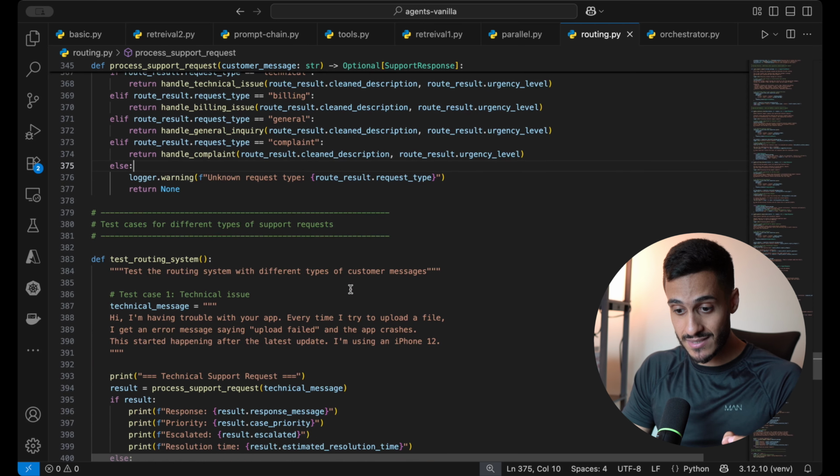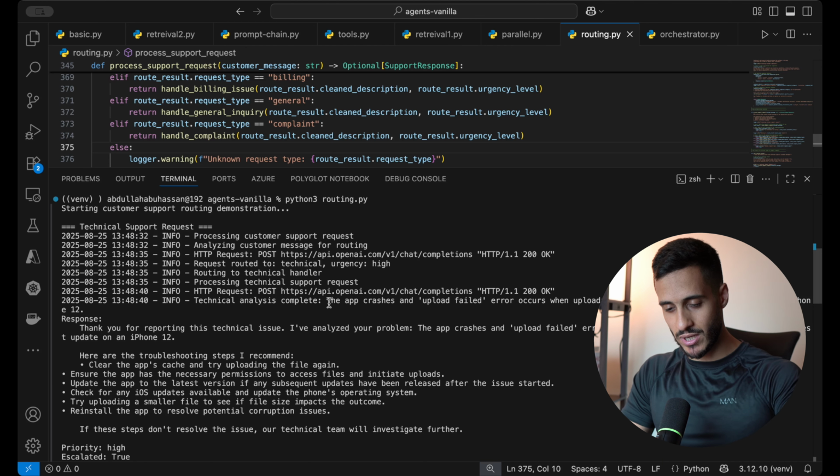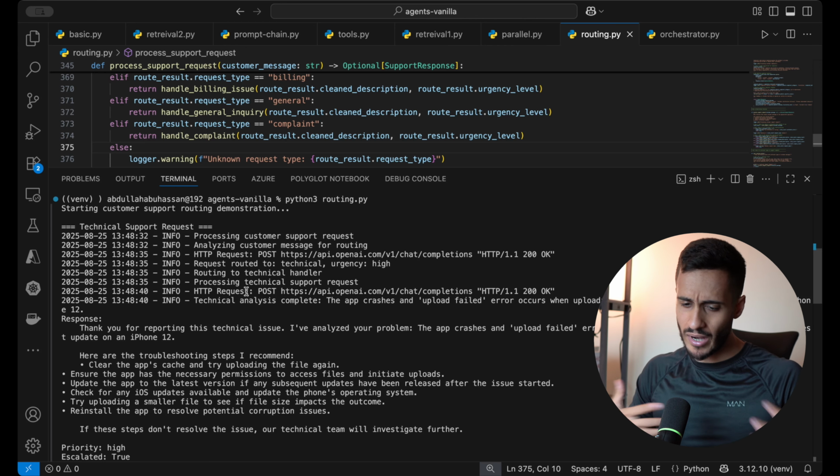And this is when we test the routing systems with different types of customer messages. Let's run this. So you can see this is the question that we got from this fictional customer, and that is the response that we got back from the model with the troubleshooting steps. So what this did is that it actually understood from the question that it has to route it to the technical agent. Okay, so very neat example of a routing architecture.